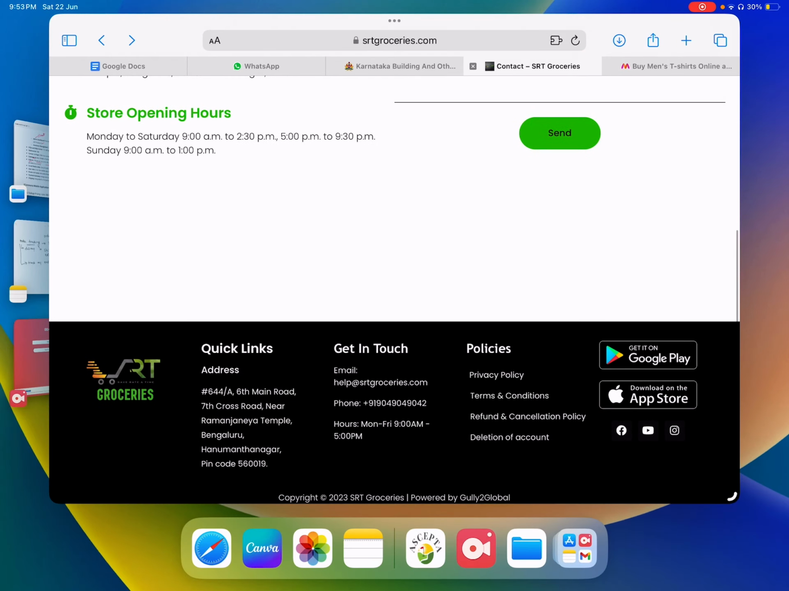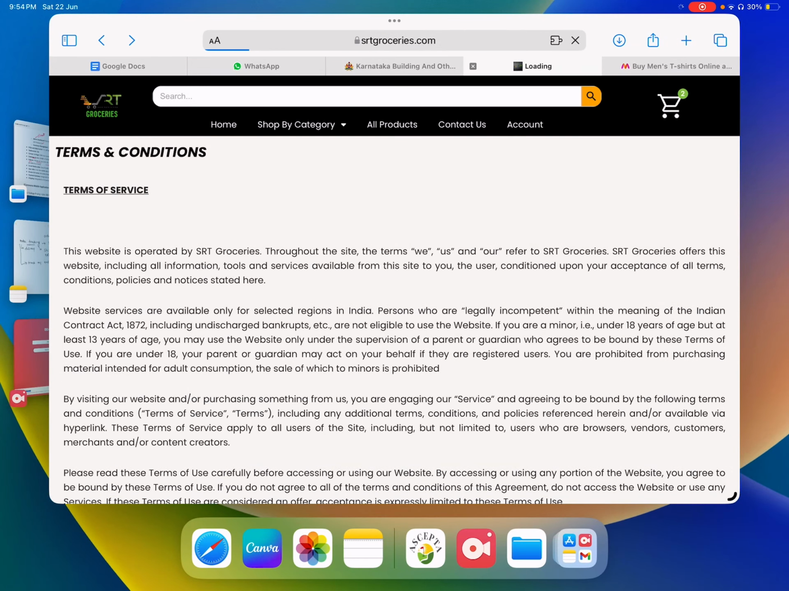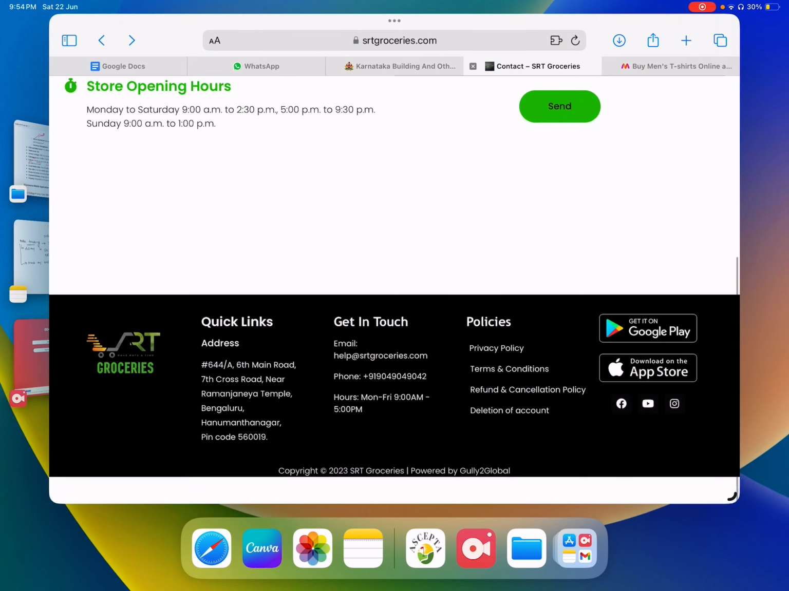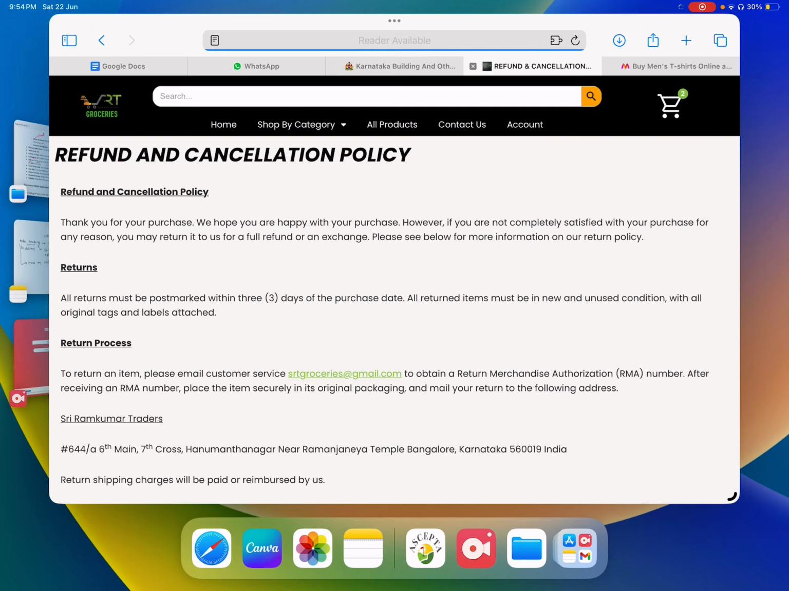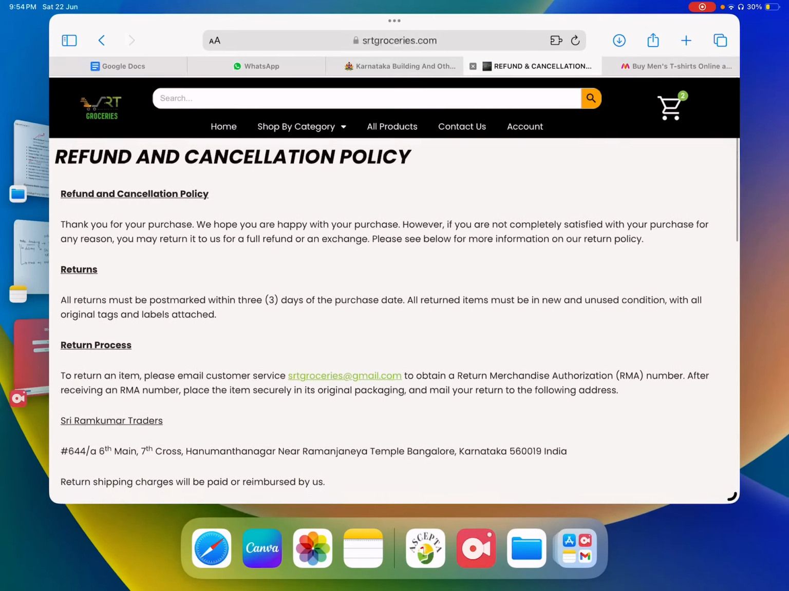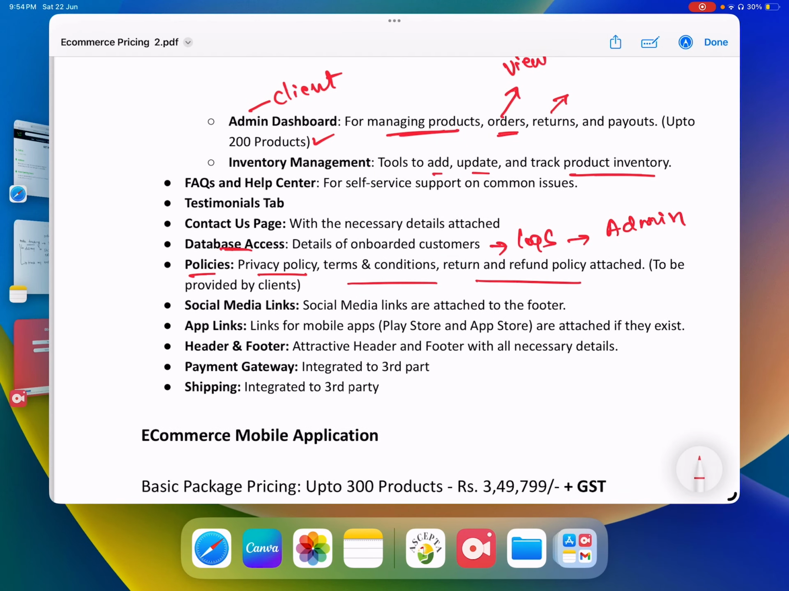And we also give terms and conditions. This is again just a mere policy that we put in. It's very relevant, and we have our own small privacy policy and terms and conditions that we've developed. We can use it for the customers. If they are ready to give from their end through their lawyer or whatever it is, we are ready to incorporate that also. There's a refund and cancellation policy also. So this we give in the basic package: privacy policy, terms and conditions, and return and refund policy.